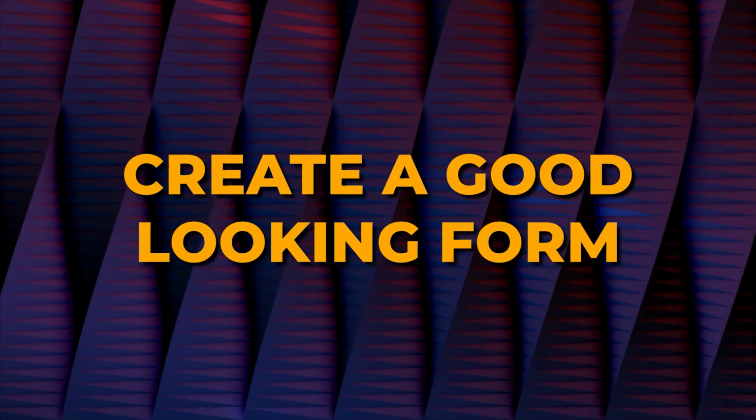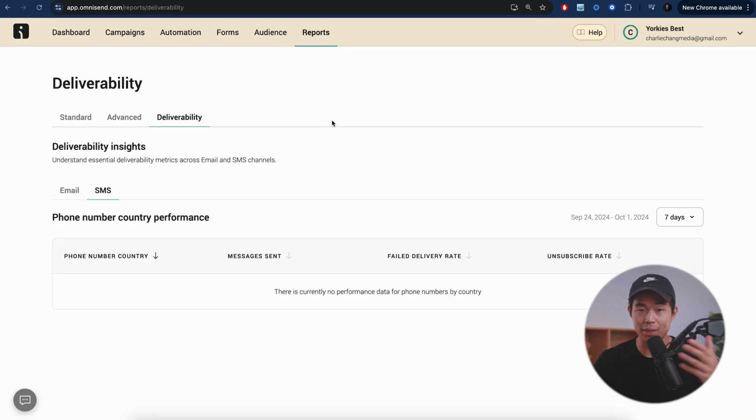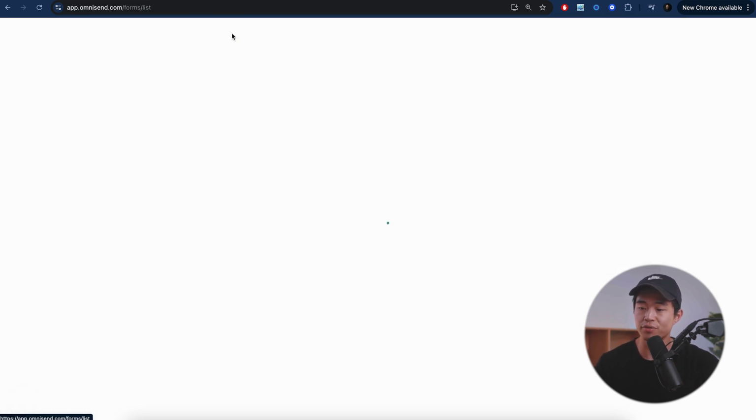So now the first thing I'm going to show you guys how to do is actually create a really good looking form. Because of course, with email marketing, you need emails to actually send emails to, or you need numbers to send SMS to. And to do that, you need to actually collect them. So we're going to come here to forms right here.